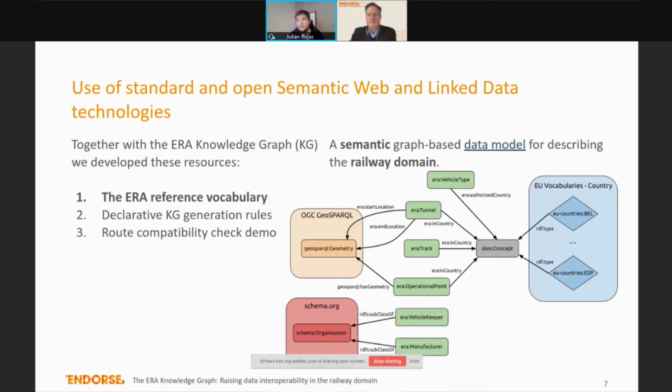The first one is a framework or a data model that tells us how we are going to model the domain, and hence enter what we call the ERA vocabulary. The ERA vocabulary follows the semantic web standard definitions and recommendations to define a data model for the domain, and of course tries as much as possible to reuse standard vocabularies. For example, when we talk about the geospatial properties of the entities that exist in the domain, we reuse the GeoSPARQL standard.